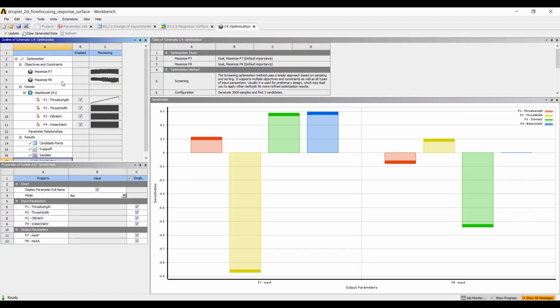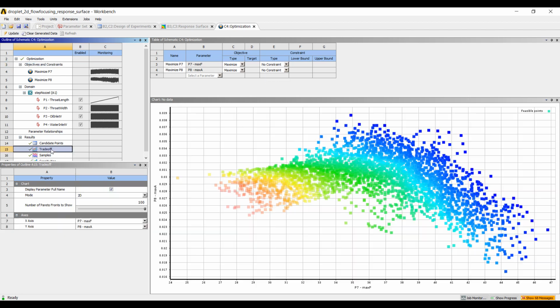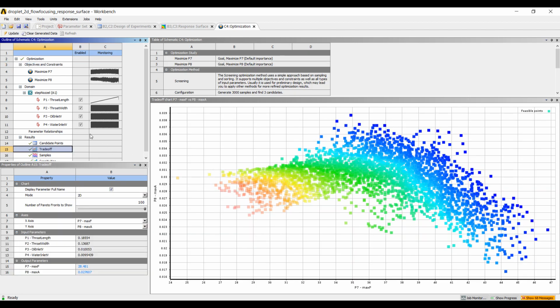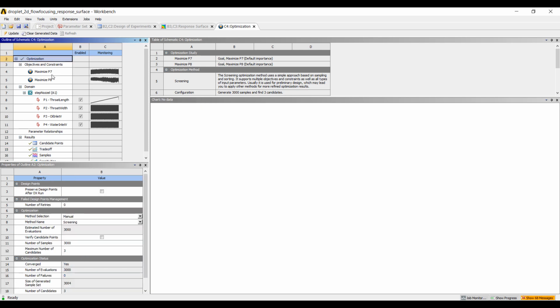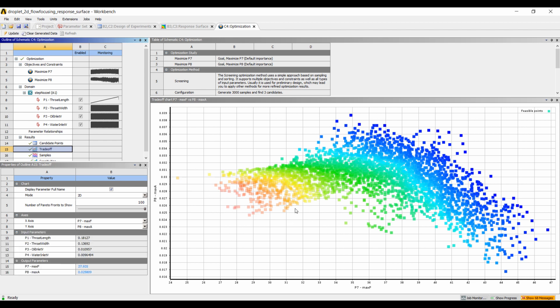we can go back and take a look at the optimization approach, where here I can specify some sort of optimization function. In this case, where I want to maximize frequency and amplitude, I get a trade-off plot. In this case, I extracted a total of 3,000 points off of the response surface, and I'm looking at a trade-off plot to understand how frequency and amplitude change.